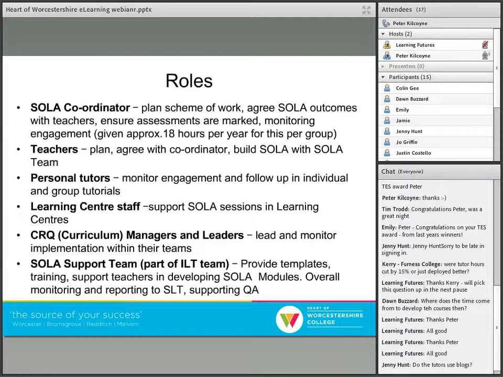Their role is, in agreement with the rest of the team, to plan and write a scheme of work, to agree which learning outcomes are going to be delivered through SOLA, to coordinate the marking of any assessments, and to contribute to the monitoring of learner engagement. At level 3, we give our teachers 18 hours per year, at level 2, 12 hours per year. Now, in reality, if they're doing that job properly, it's more than that many hours, and that is the way things are, unfortunately.